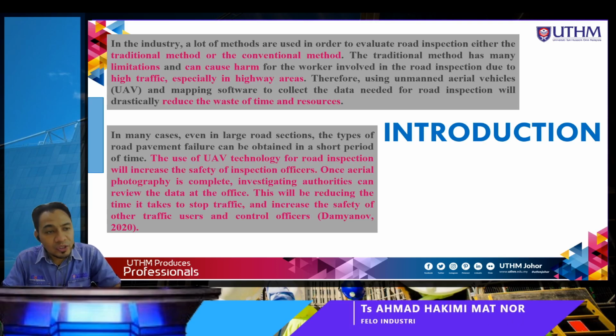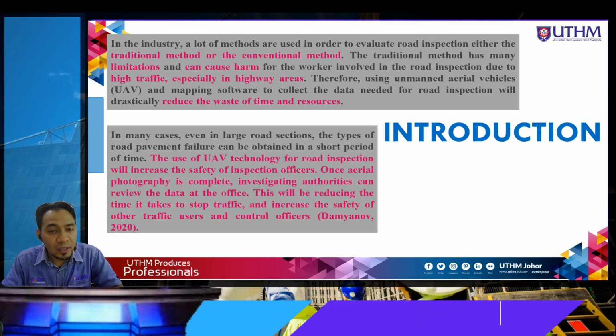Therefore, using UAV and mapping software to collect the data needed for road inspection will drastically reduce the waste of time and resource. The use of UAV technology for road inspection will increase the safety of inspection officers. Once aerial photography is complete, investigating authorities can review the data at the office. This will reduce the time it takes to stop traffic and increase the safety of other traffic users and also control officers.